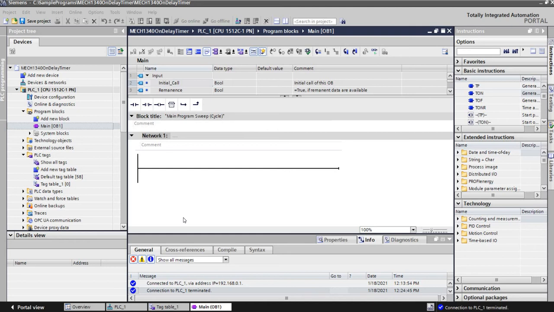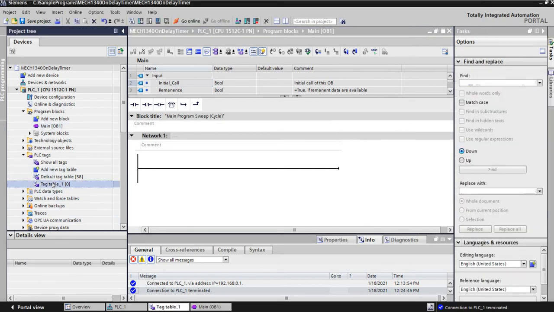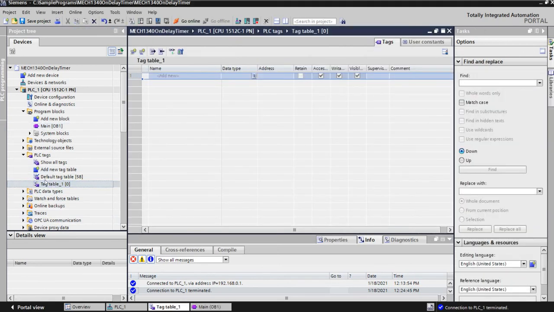I've chosen the right PLC and CPU and everything that you can see over on my left hand side. The next thing we need to do is set up some tag tables. All I'm going to do is basic timer here, and we have to set up a tag table. So add a new tag table and then open the tag table. We're going to create a couple tags. You can make these with me if you want.